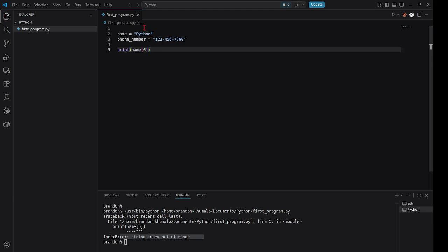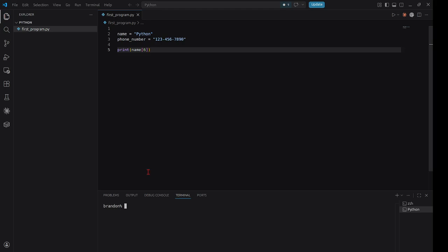Indexing gives us one character. Slicing gives us a section of a string. So when you work with string indexing, you only get one character. Sometimes you want to work with a section of a string. This is where string slicing comes in.